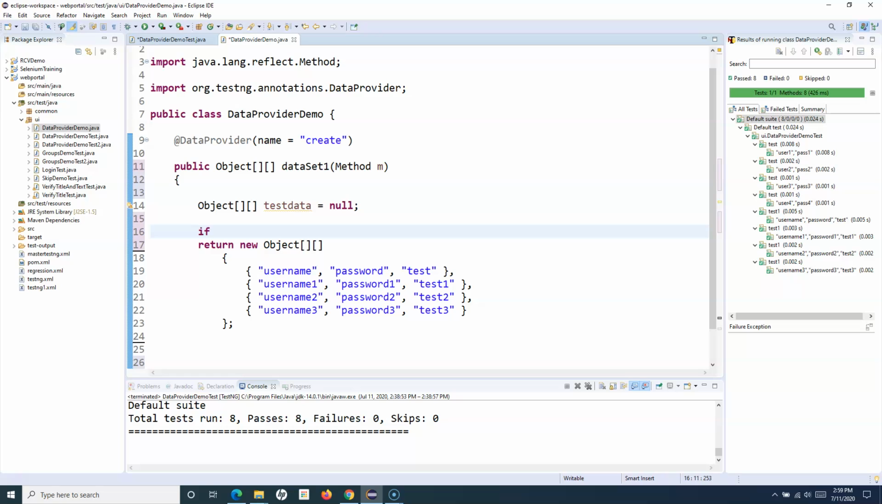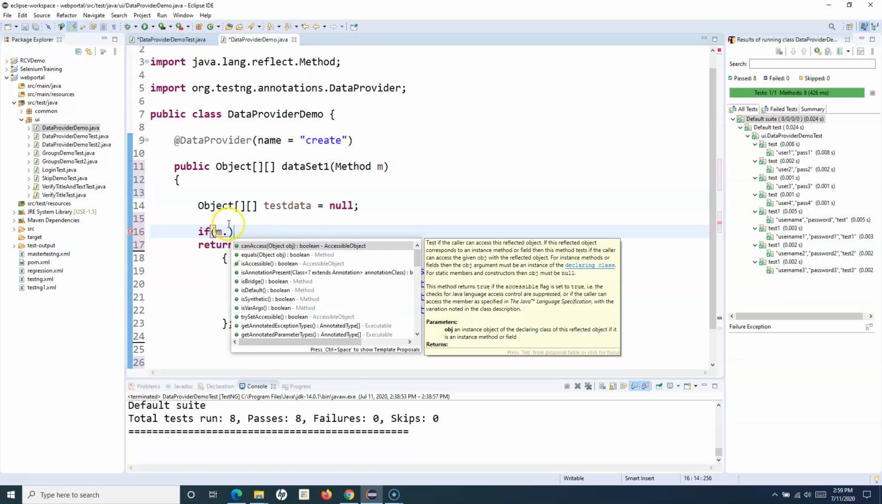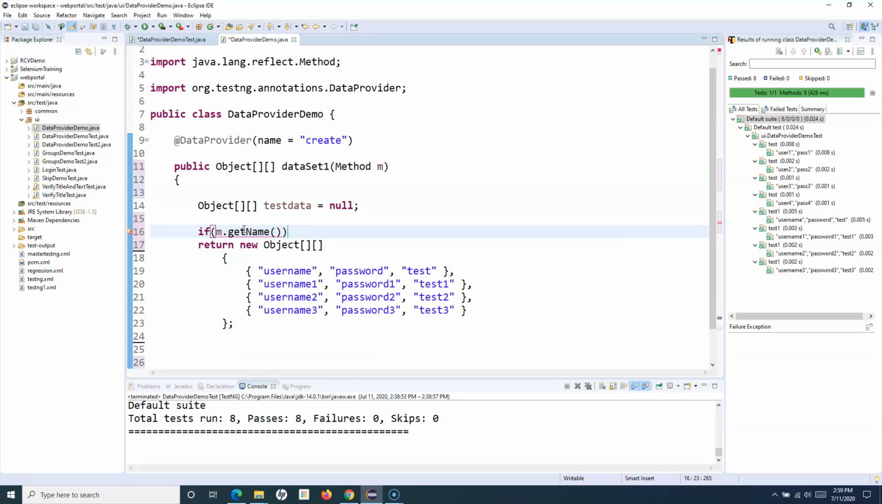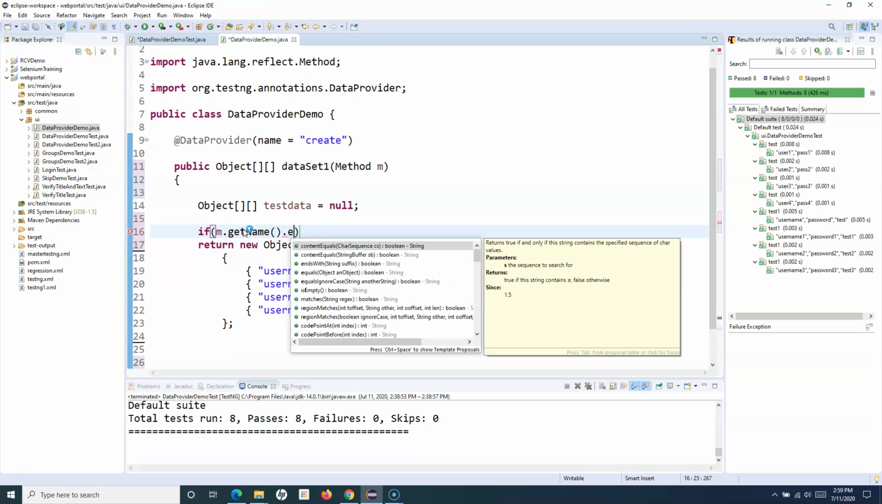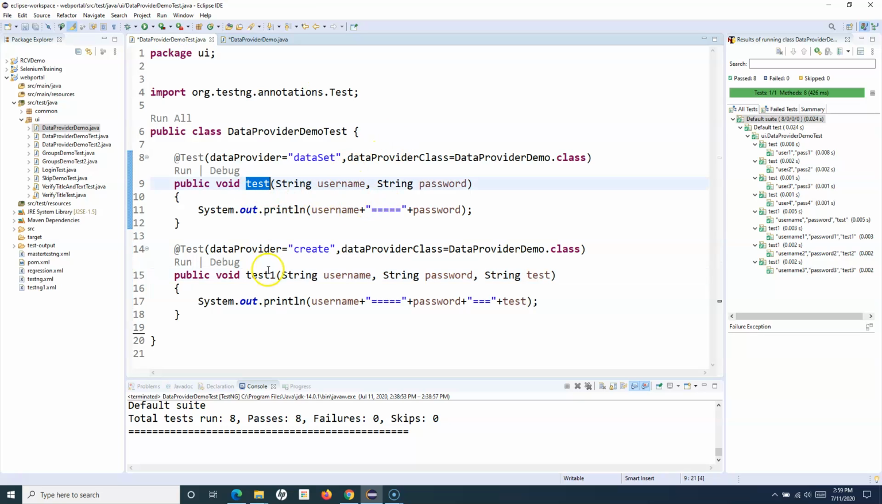So we'll say if, and then because we have overloaded this method, we can use the methods that are available in this particular method, so in this particular class. So m dot, and then we can simply say getName, and then dot equals, and here what we are trying to compare is the test name, right? So the method name for the test. So if we go to this test file, the method names for the tests are test and test1.